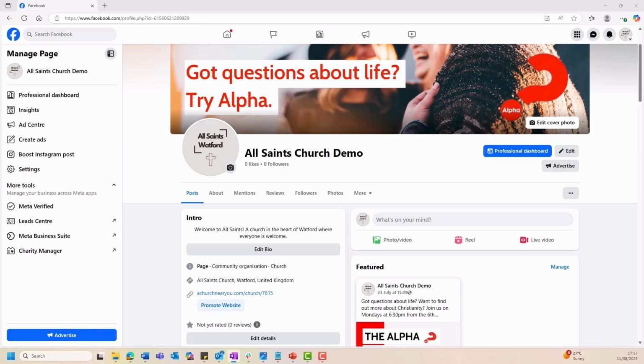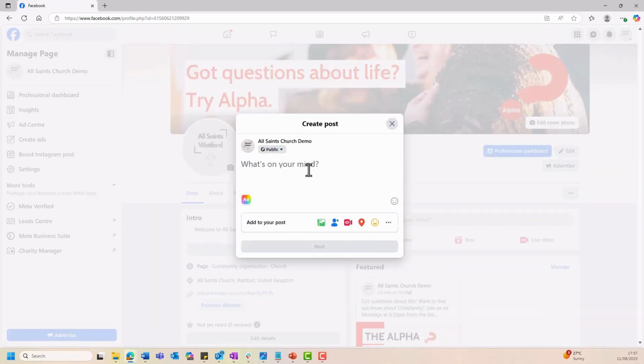So here we are on a demo Facebook page, All Saints Church demo. Now if you wanted to post immediately, that would be simple. We just go over to where it says what's on your mind, and there we could add the text to our post or add photos or videos, but this would all be in order to post immediately.